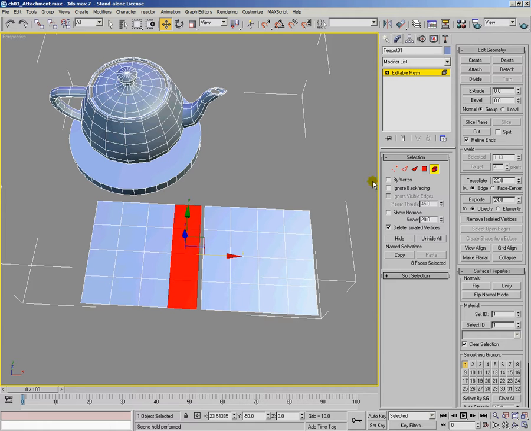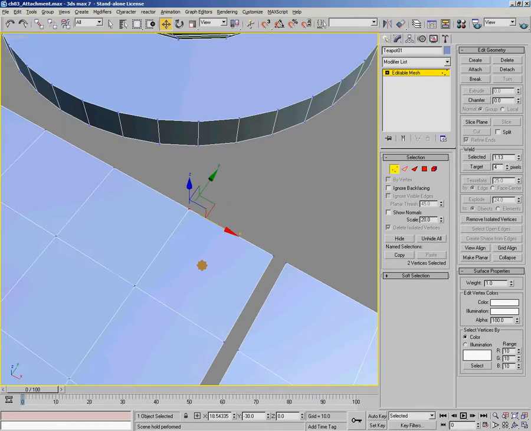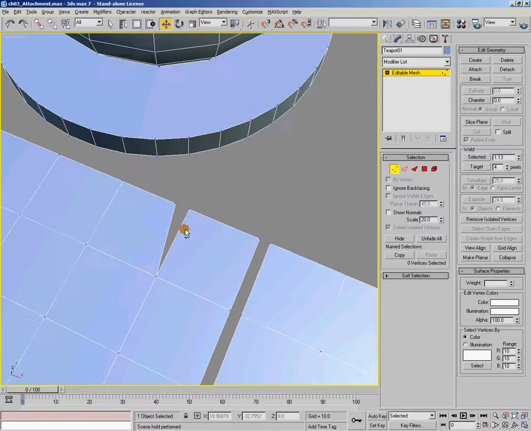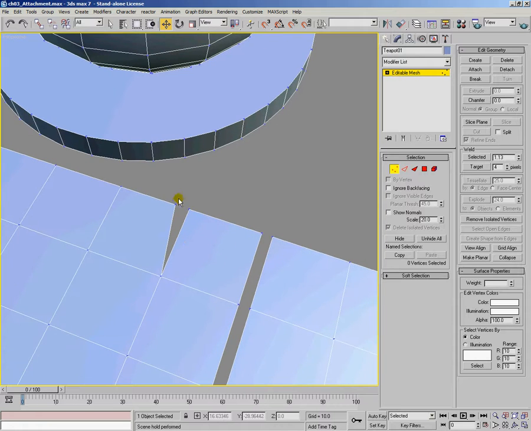So let's zoom in here on a vertex, zoom out a little bit. And if I click here, there are two vertices at this point. You can't see them, but they're basically occupying the same space. You can see that I can move this vertex over here, and I can move this vertex over here. So there are actually two separate vertices at those points. What I need to do is bring these vertices together so they become one vertex, and that's called welding.